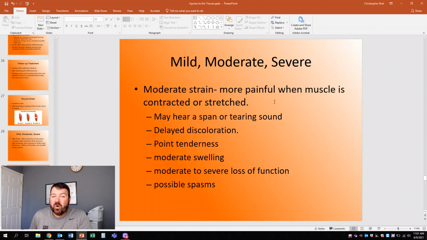Moderate strains, okay, are more painful when the muscle is contracted or stretched. You may hear a pop or feel tearing, whatever it is. They could have delayed discoloration, that ecchymosis there. Point tender, moderate swelling, moderate to severe loss of function, and possible spasms.